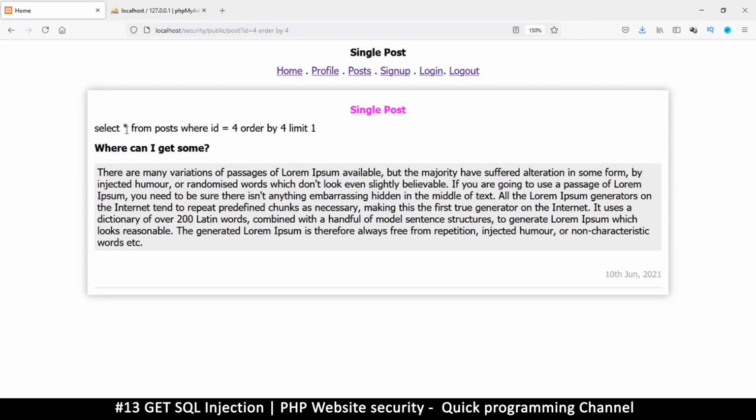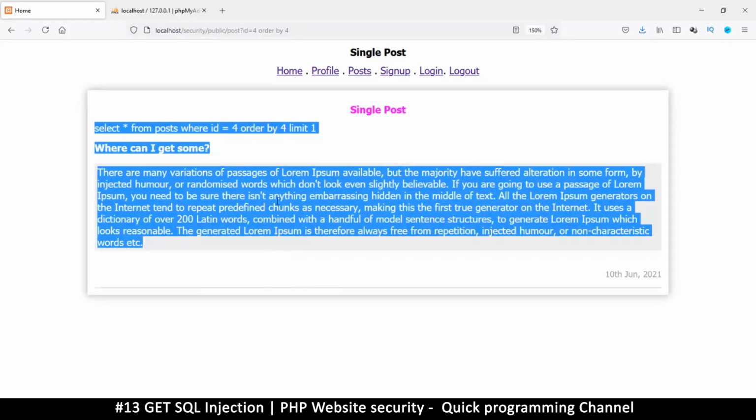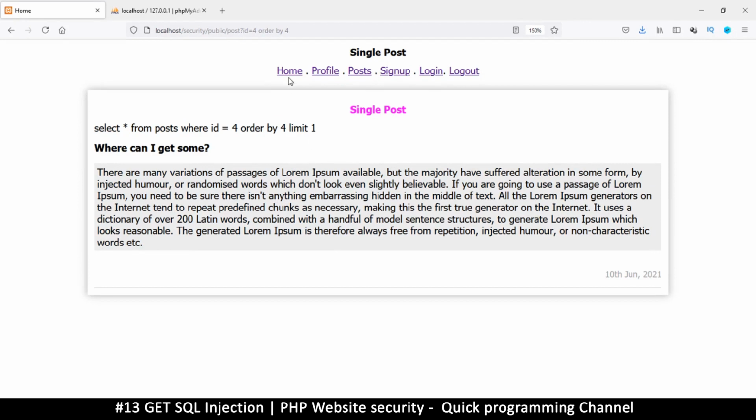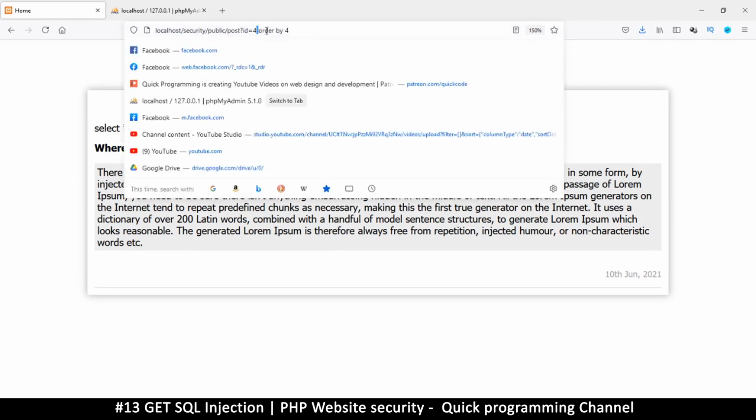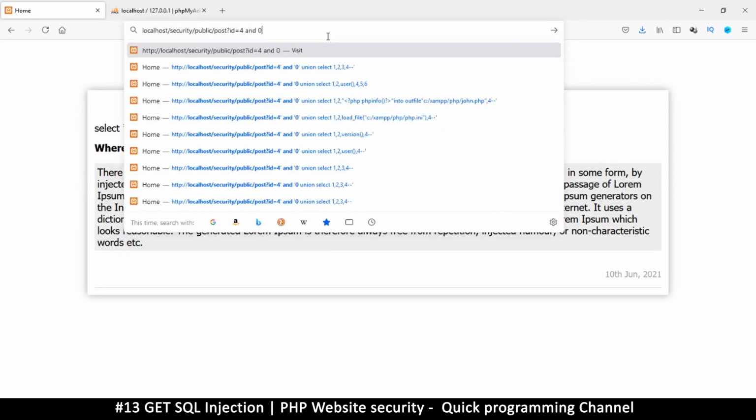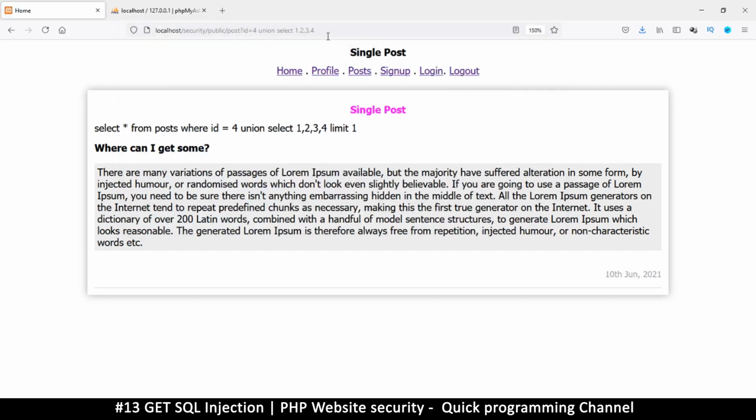Well and good. But I'm not interested in this table. I want to see a different table. I want to see different information. So what I can do instead of order by, now that I know that we have 4 columns here, is use a union statement. So I'll say ID is equal to 4, and then just say and 0, like this. Now before I do that, I can just say union select, and then I know that there are 4 columns, right? So I just put 1, 2, 3, 4, like that, hit enter.